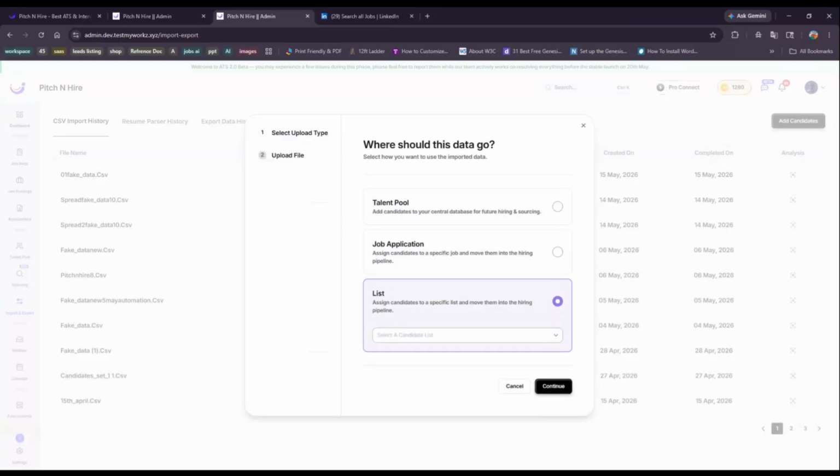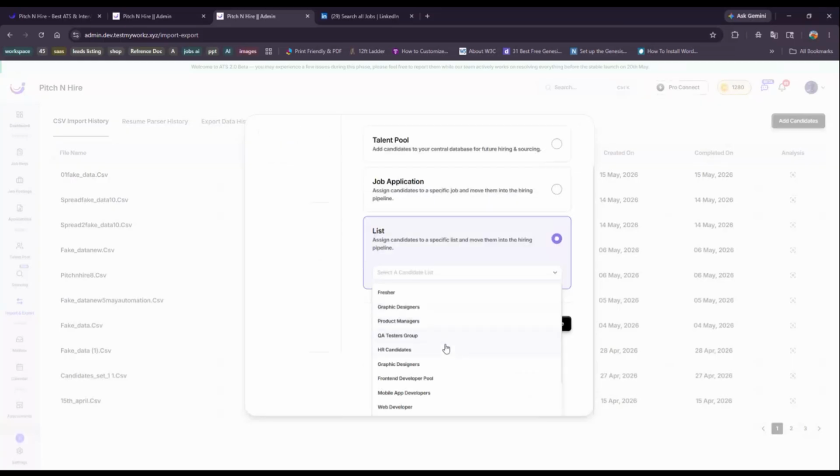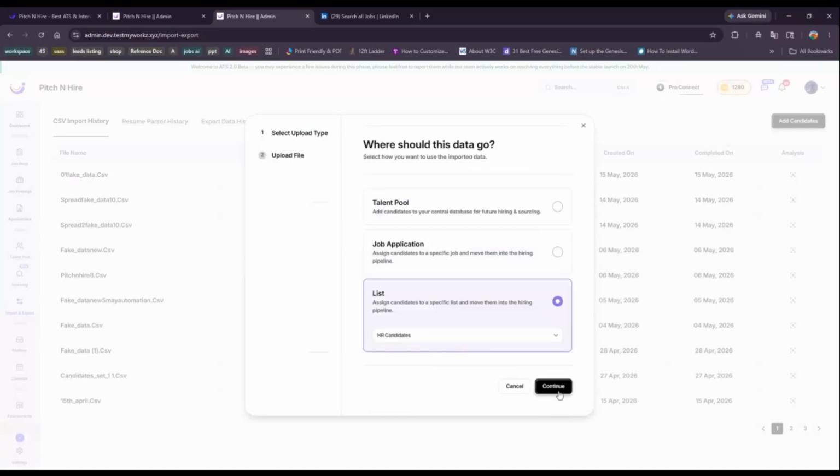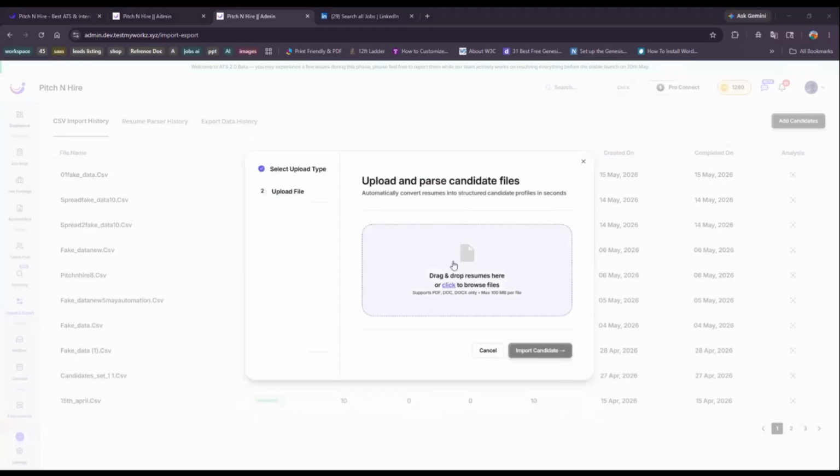The same way, let's say I want to create a separate list, where I have data classified as graphic designers or as HR candidates. I can just import all the database. In short, it helps me to segregate my data. So I can upload all the PDF format resumes in bulk, docs format resumes in bulk, and it will process. Once I click on import, it takes time.